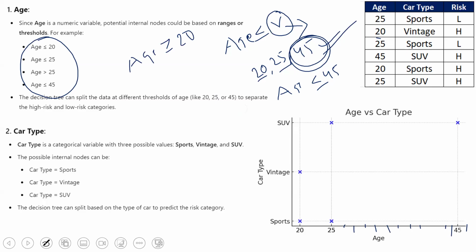So the potential internal limits could be based on ranges of thresholds. A is less than or equal to 20, A is less than 25, A is greater than 25, A is less than or equal to 45. So A is less than or equal to 45 is a redundant point because every point will be considered. Okay, this is redundant. I'm just telling you the possibilities, but again, we will calculate some parameters to make sure which is the best choice for the root node or the further internal nodes. Okay, so that is how you have to decide the values for the numerical data points.